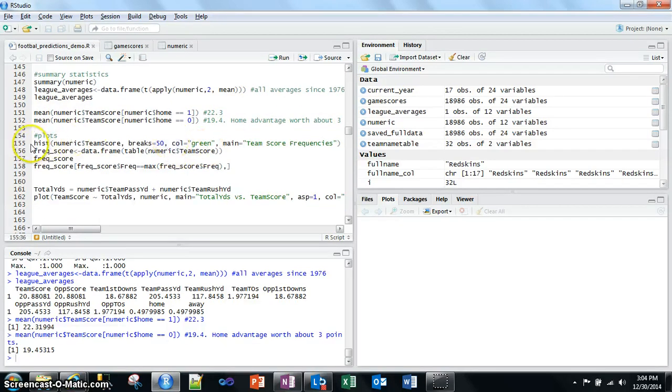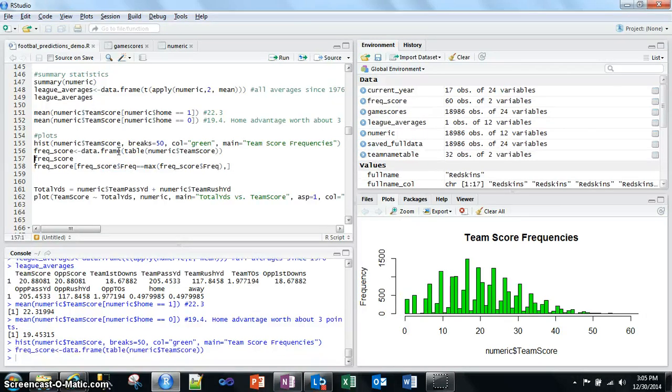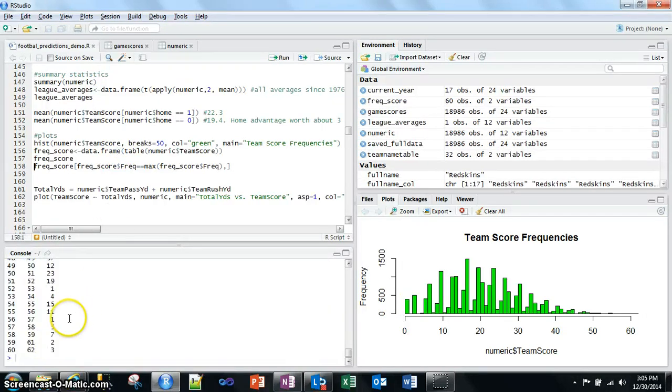Now we can also do other things like plotting. This would give us a histogram of the team score. Let me plot that. You can see over here a plot of the team score frequencies. It's most common for teams to score in this range here, but there are some very high numbers as well as low numbers. We can also display this data numerically in a table format over here. You can see 384 instances of 0 and 3 instances of 62.